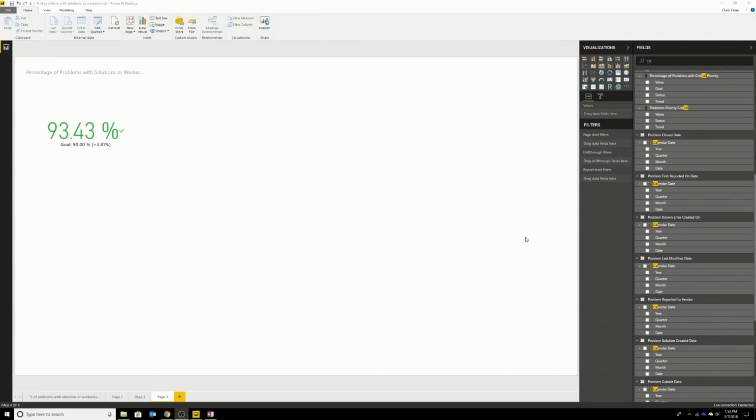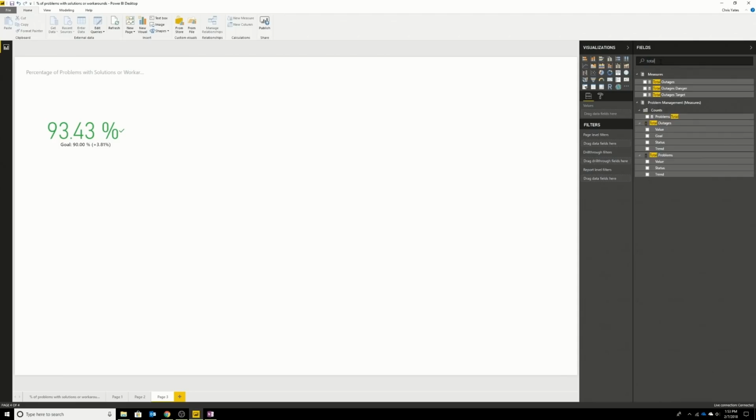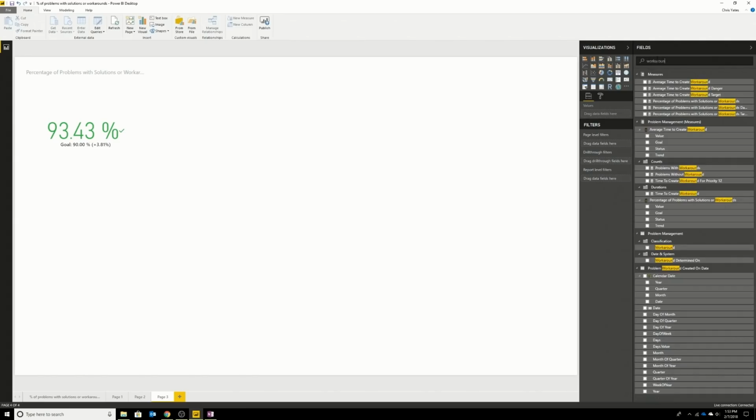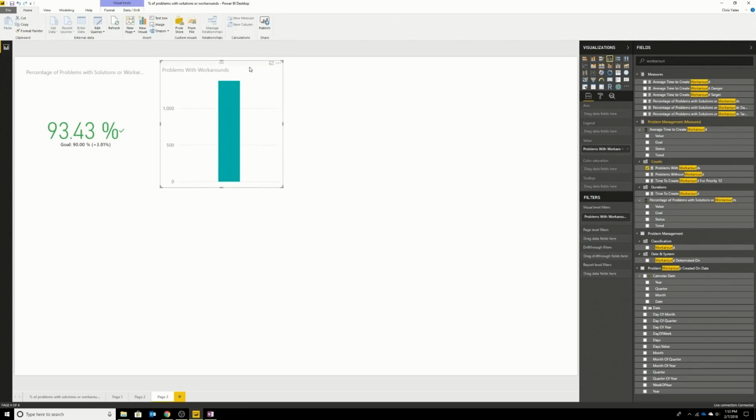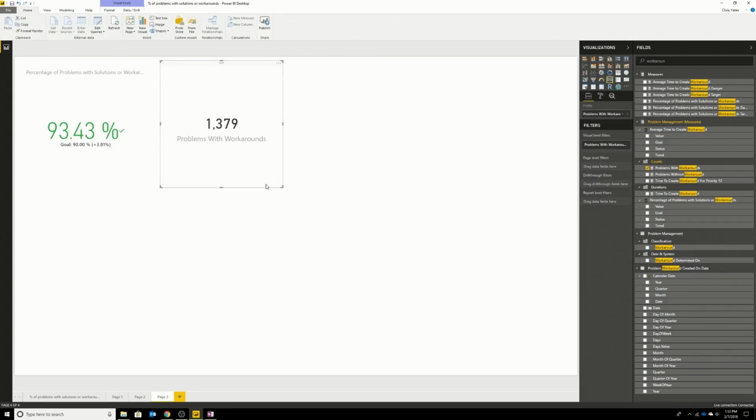So now that we have that, let's dig in a little further. And now let's go ahead and take a look at the total number of problems with workarounds. I guess I should type workaround. Problems with workarounds. Here we go. We'll change this to a number card. And there we go. We can see we have 1379 problems with workarounds.